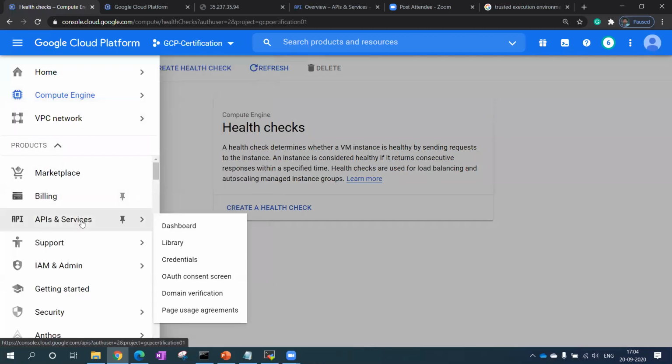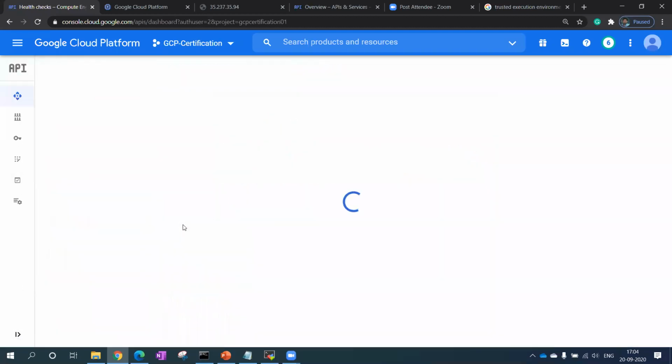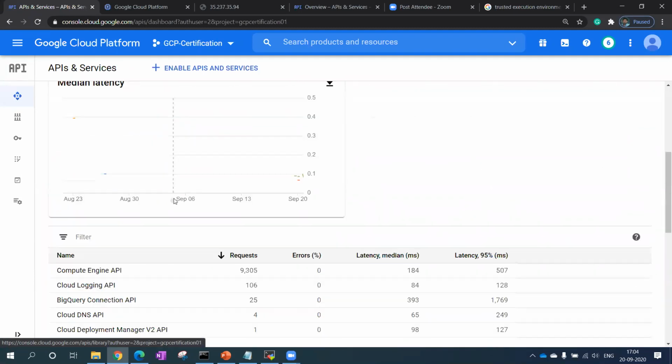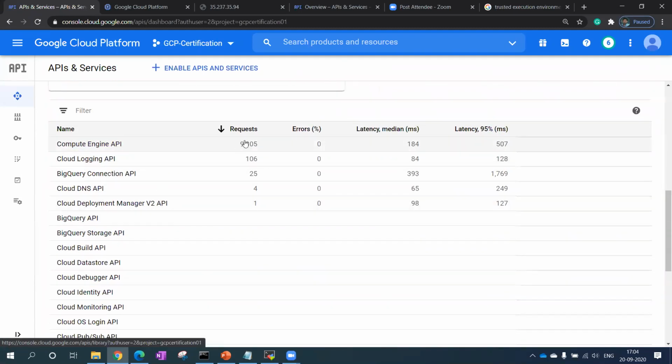Let me take another route. APIs and services, right? What action I am doing on my VM is nothing but an API call. If I show you here, the actions I am doing on the VM, like creating a VM, taking a snapshot, creating a new disk, or getting an image, at the end I am making an API call to my VM. You can see the count is 9,305. Till now, this many requests I have made on my VM.